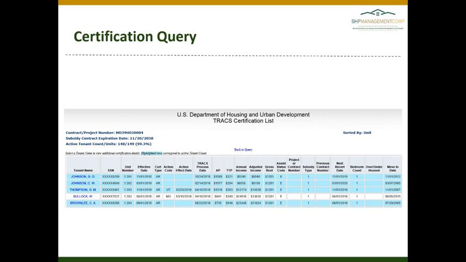The action code and action effective date are going to be those partial certifications that are transmitted, such as unit transfers, gross rents, and move-outs. You'll then see the effective date for that action listed in that next column. The TRACS process date is going to be the date that that certification was either sent by you or your CA to TRACS, and TRACS processed the certification.